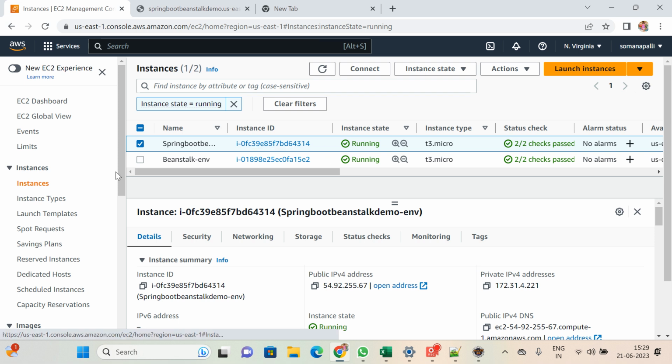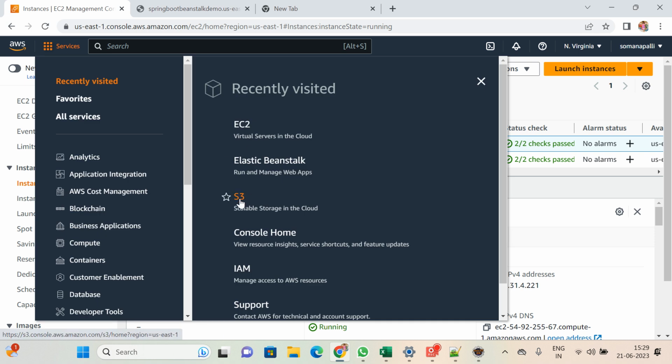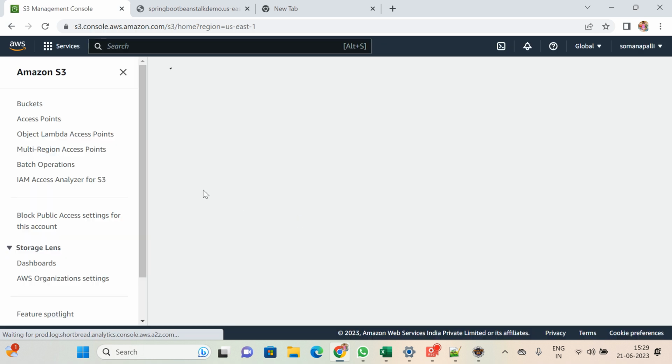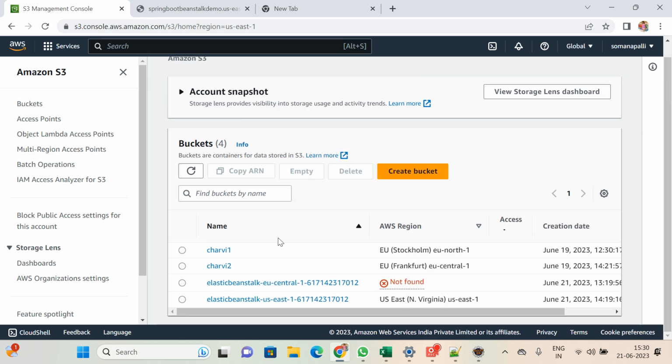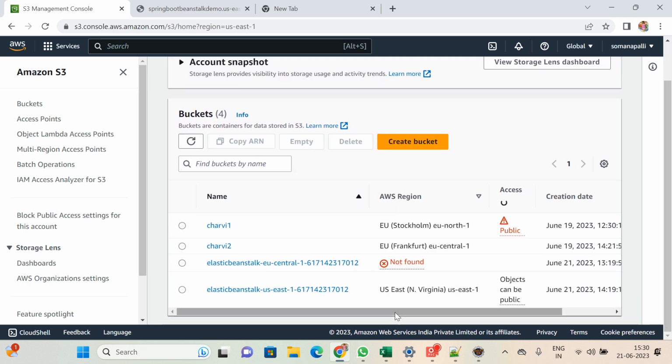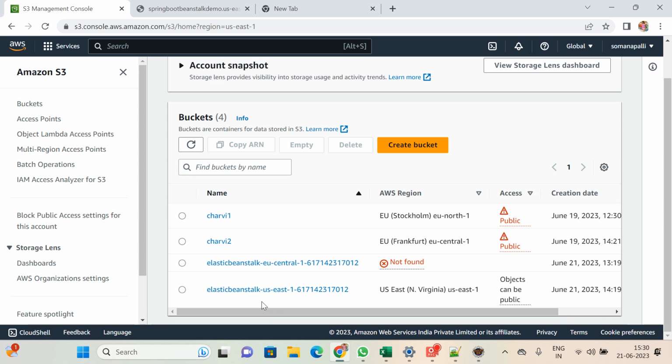And one more thing, I will show you the S3 bucket also. I wanted to show you whether it is really getting created. Here so many buckets are there, but right now this Elastic Beanstalk US one is going to be generated. So all these S3 buckets are also generated by your Beanstalk service itself. So this is how exactly we can work with the Elastic Beanstalk service to deploy the Spring Boot application.